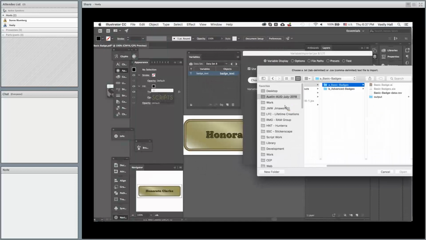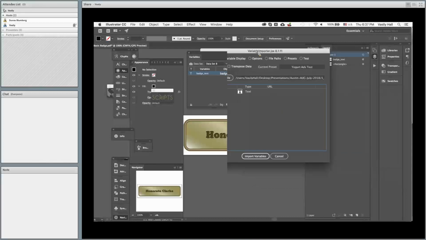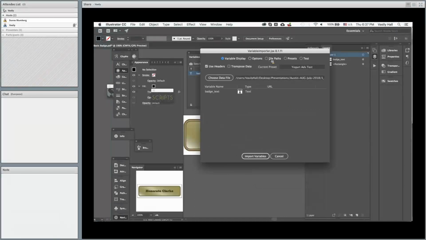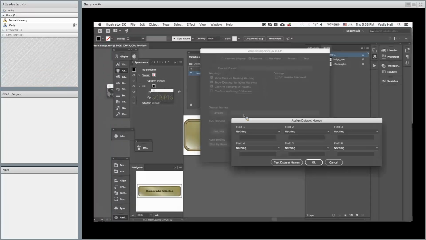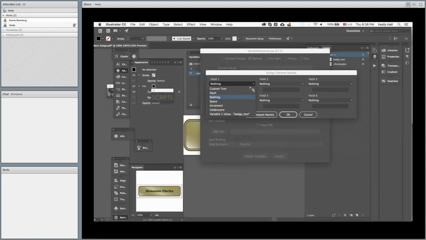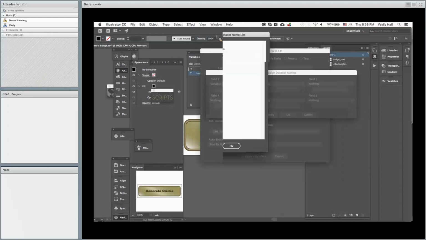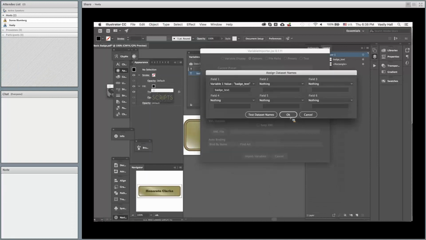I choose it with the script now, and in the options button, this is the first tab, then you go to the options tab, and then assign data set names. Then you go down to the variable one value and press test data set name list. What it's doing is taking the value of the first variable, variable one, which is the only one, and that's now going to be your data set names. Just say OK.